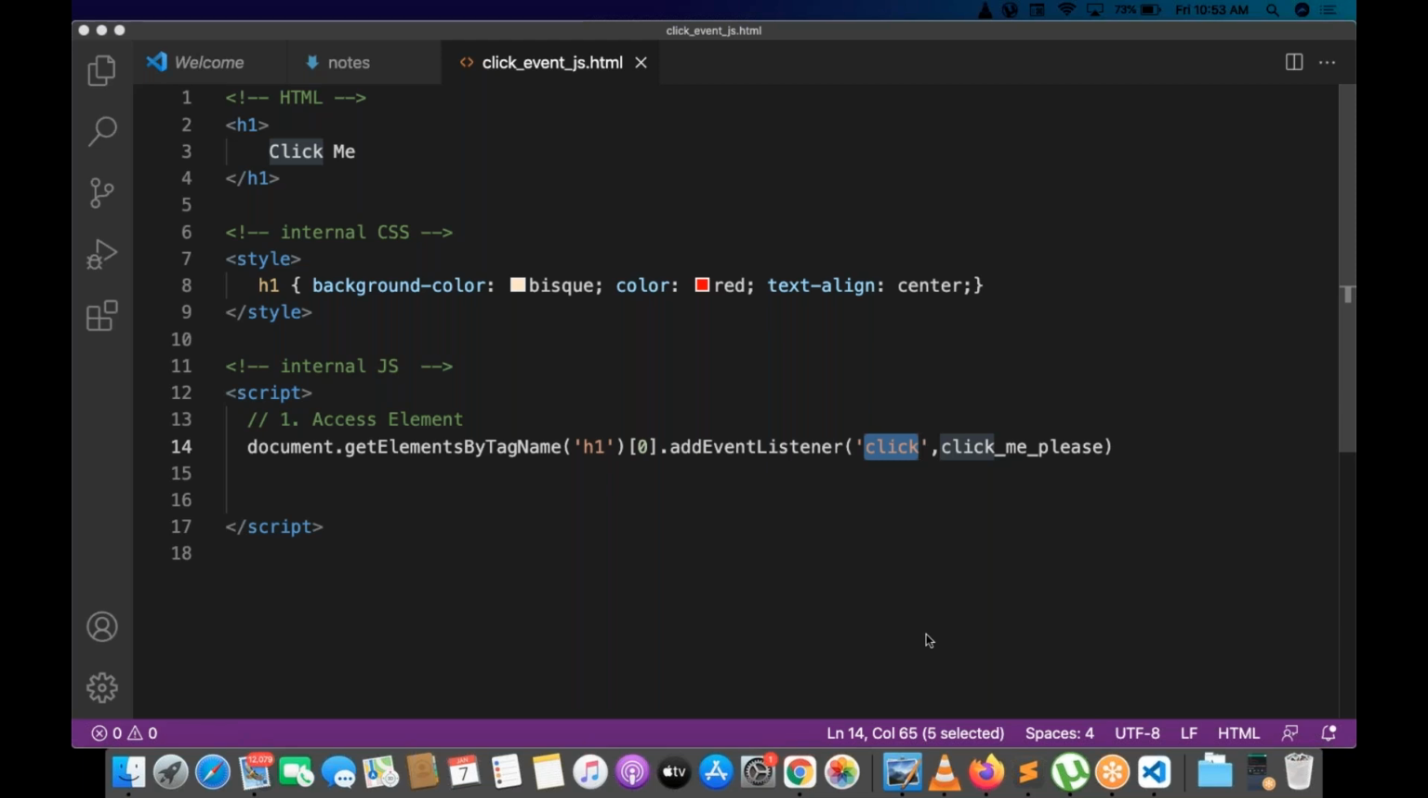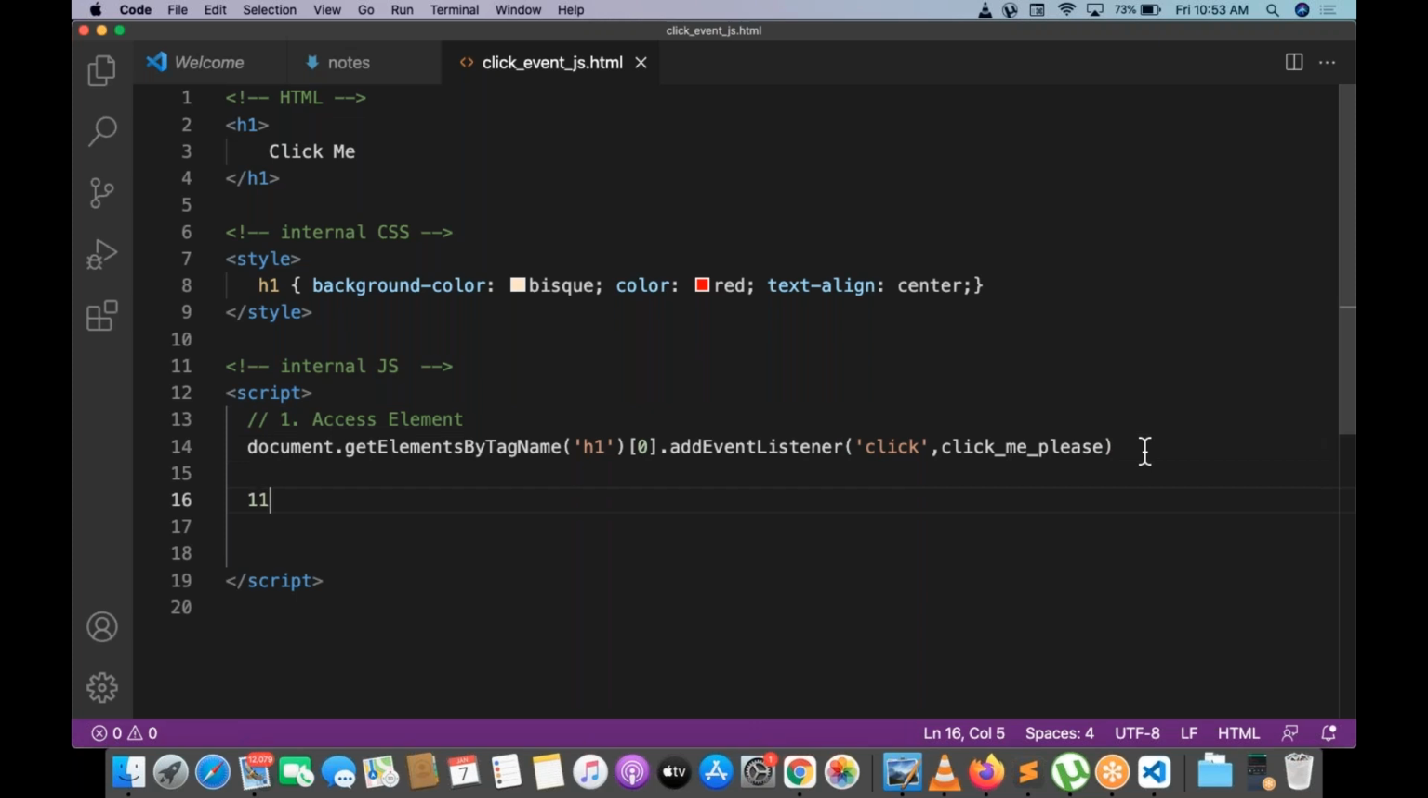So we should implement the event handler. How to implement the event handler? The second point is to implement the event handler. This is the event name and handler name, but you can implement the event handler with a function. Function click me please. This is the function. A function is nothing but open curly braces and closing curly braces.